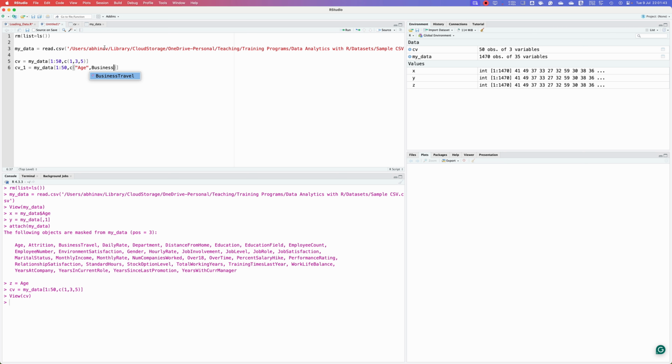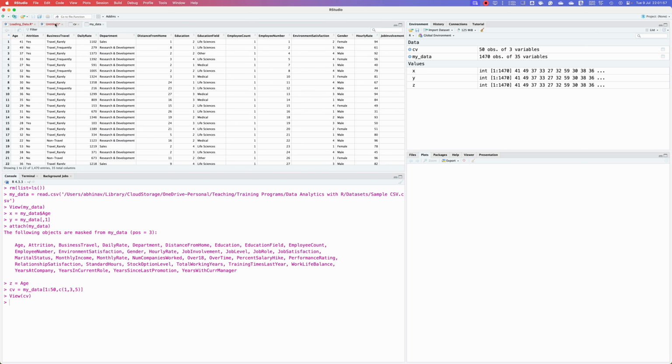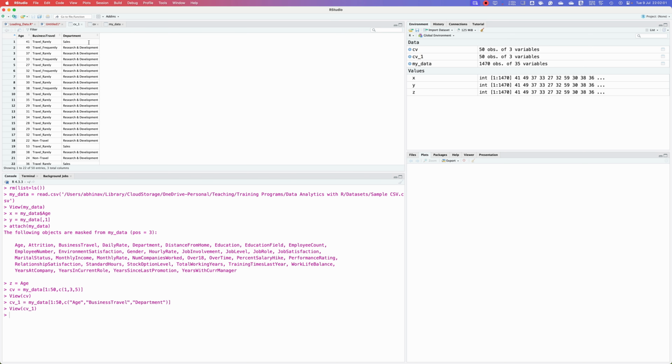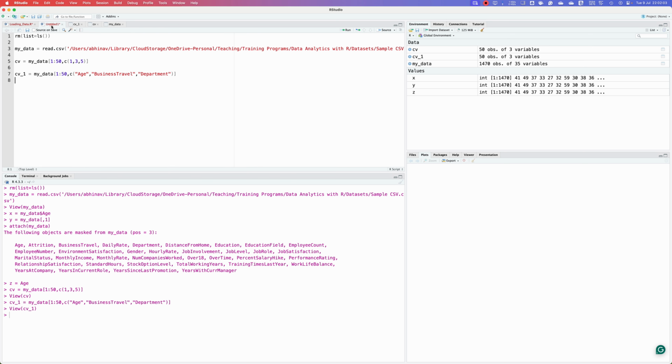So business travel and double quote department, and R Studio is smart. It gives you certain prompts when you just write a few variable names. So department, run it, CV underscore 1, same thing. You can create it in a different way.